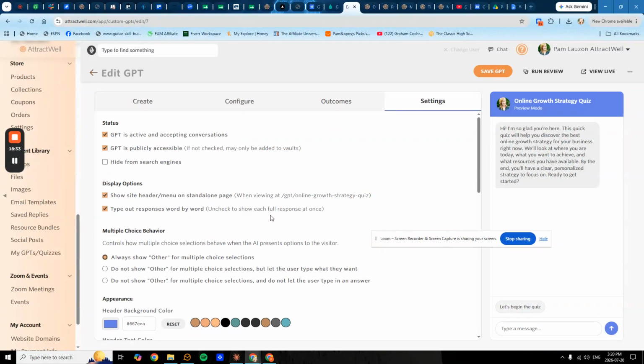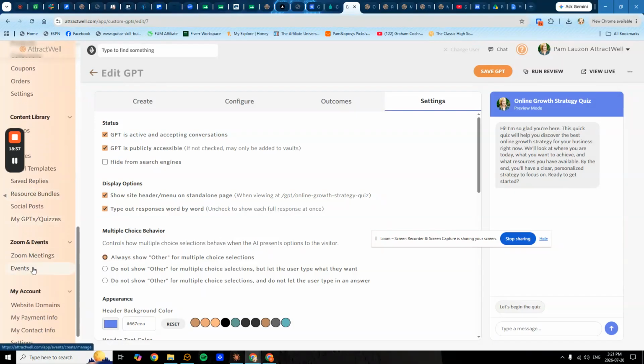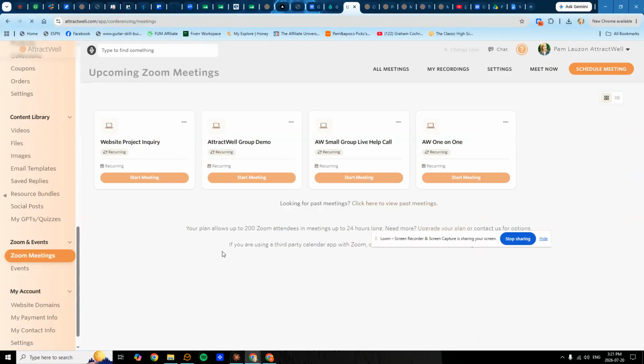So there's lots of different ways you can use this. It's a really great new feature. And let's talk about Zoom meetings and events. So Zoom with AttractWell is a Zoom account that is built into AttractWell, meaning you don't connect your existing Zoom account. It's giving you a new Zoom account.